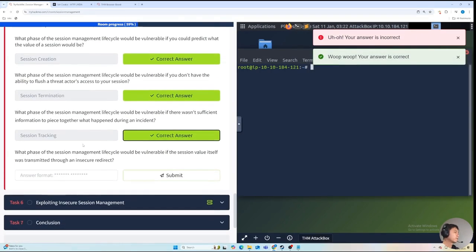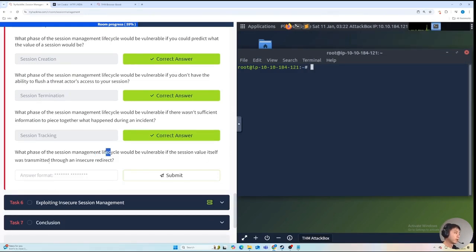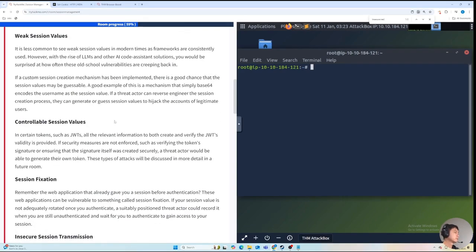Alright, what phase of the session management lifecycle would be vulnerable if a session about your service was transmitted through an insecure redirect? That is session creation. Okay.